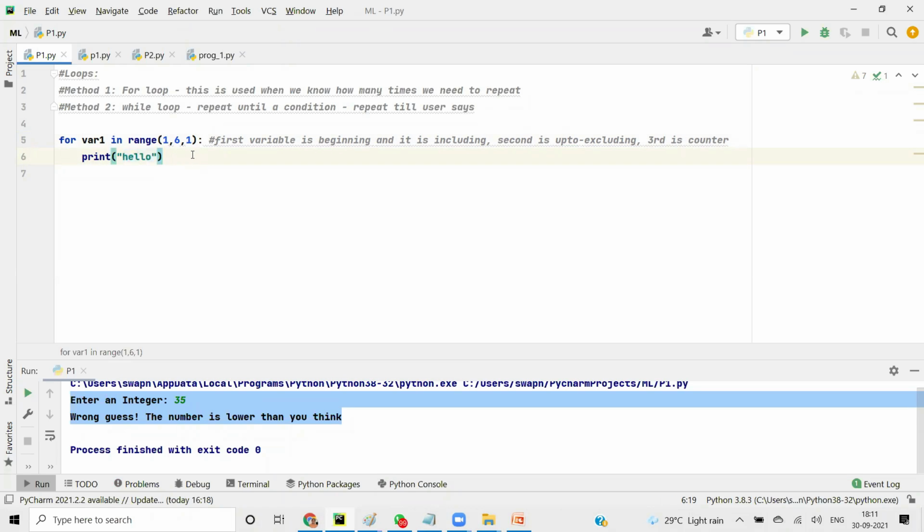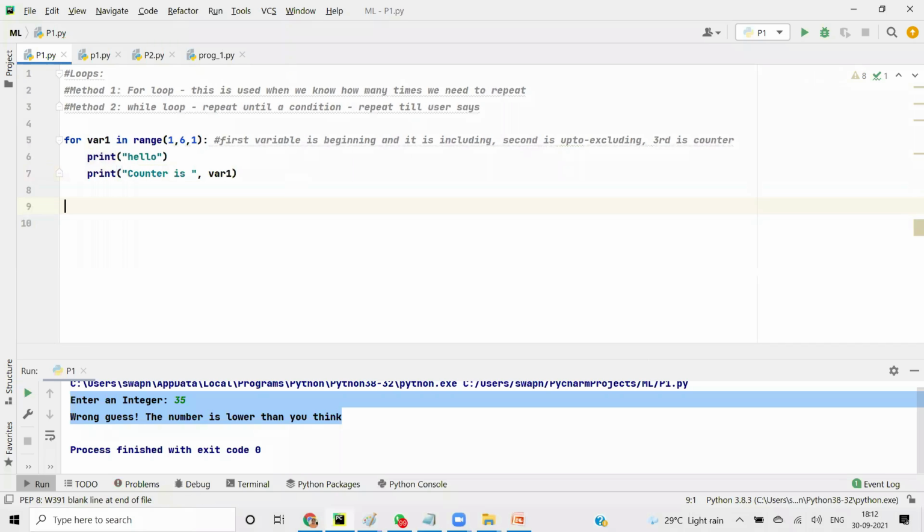So let's say I want to print I, or let's say here we have var1. Let's say I want to print this counter, so I can say print, quotation, hello counter is, and I can say comma, var1. So this is going to give us the counter. And I want to print something outside the for loop, which would not repeat. So I'm going to say here print, done with the repetition.